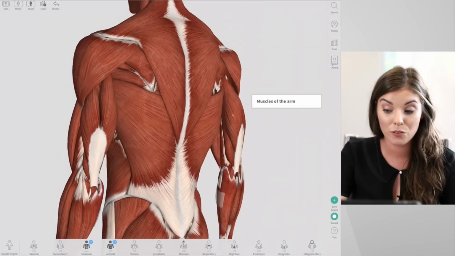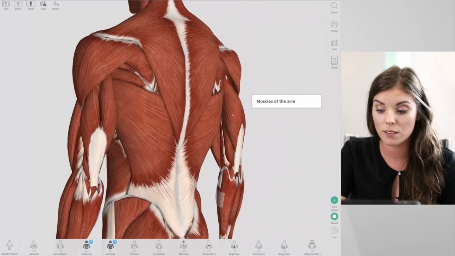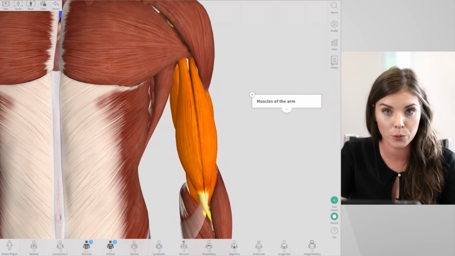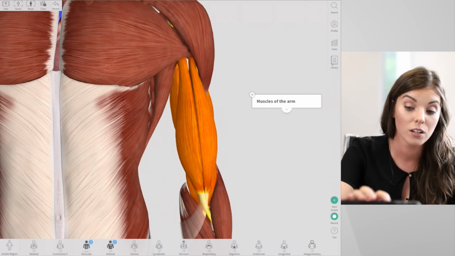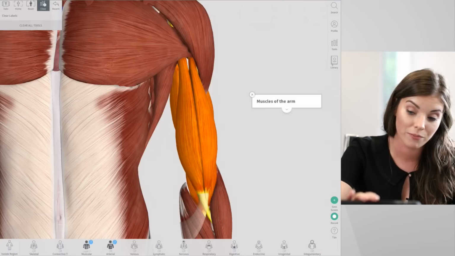Again, to remove the label, you can just tap once on the label and press the X button, or I can press Reset on the top left hand corner or the Clear button.